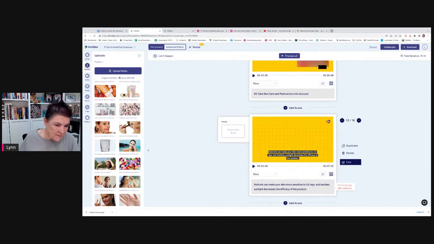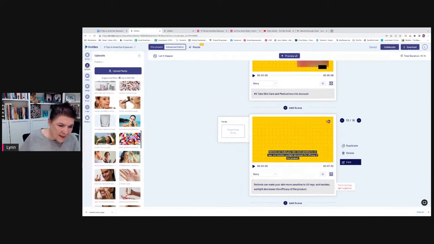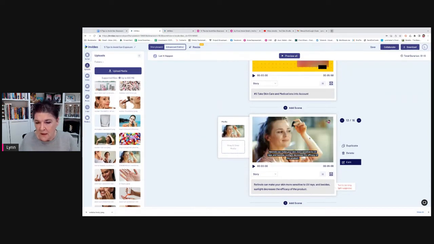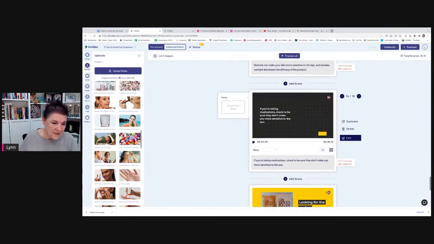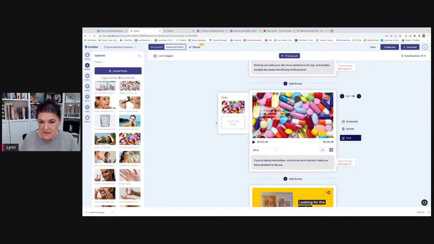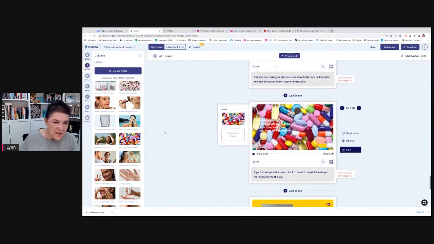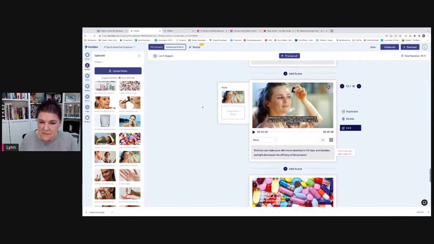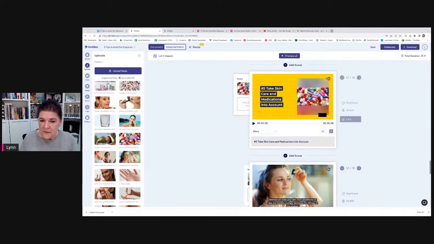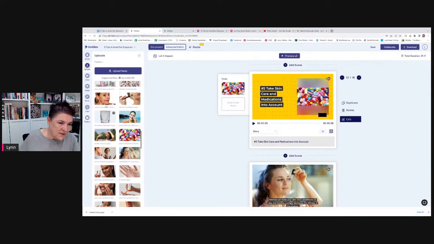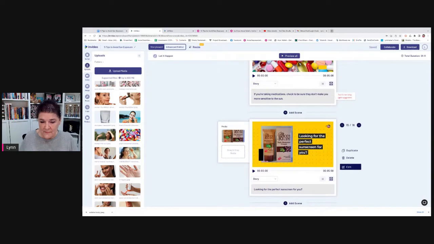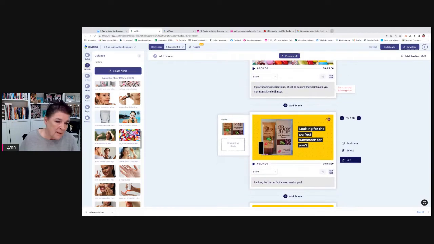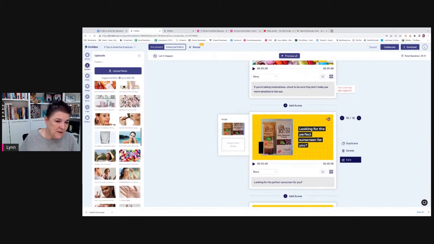So retinols can make your skin sensitive. So then I just found a picture of a woman putting a retinol on her face, right? And then if you're taking medications, that's the one I would use this one for. If you're taking medications, check with the doctor. I don't remember what I did with this one, retinol or which one. Take care of skincare and medications. You can just, again, put another picture in there. And looking for the perfect sunscreen for you. That would be maybe a picture like this.